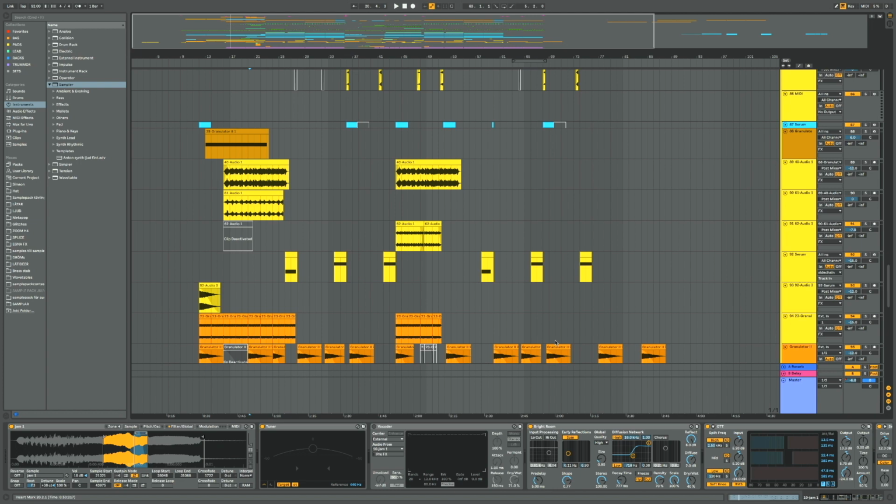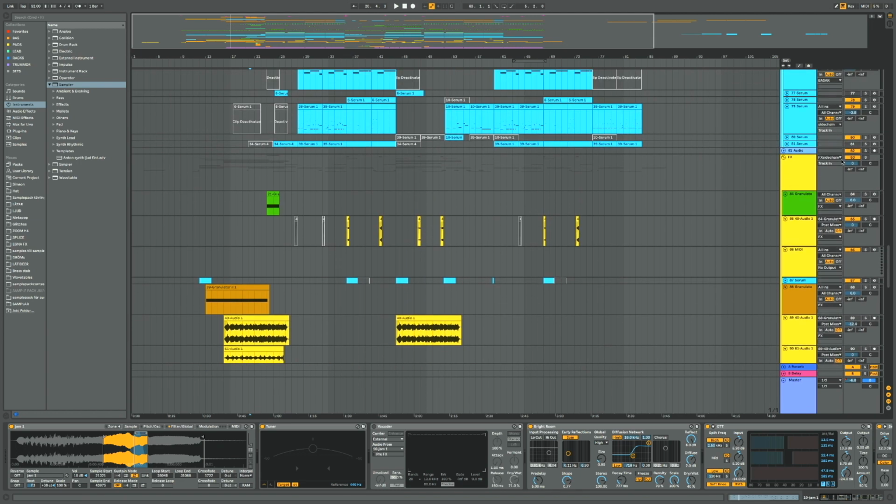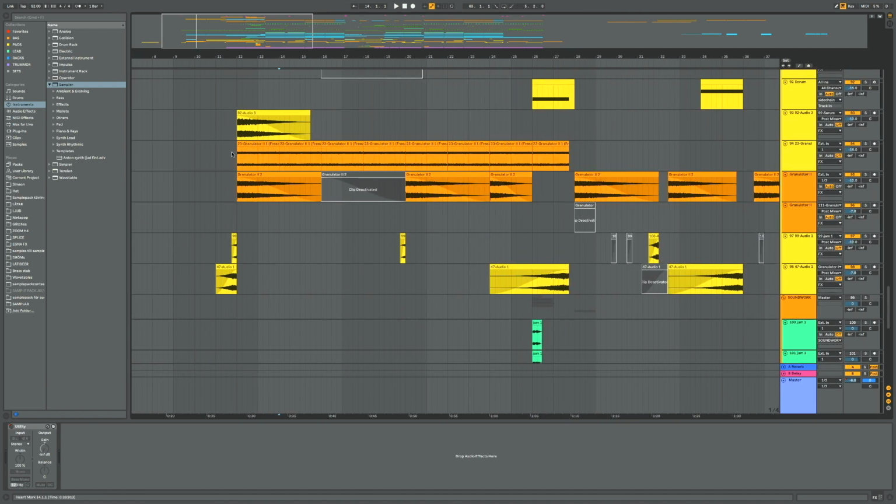So the last part I want to talk about is the effects section, which I think is very important for EDM or electronic song in general. So I may as well start by explaining this.